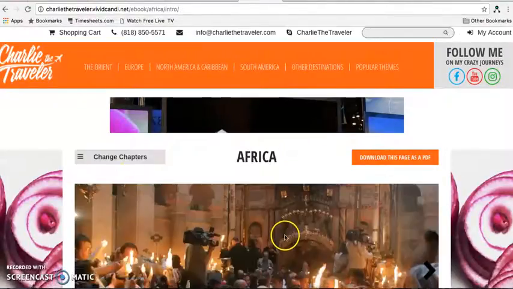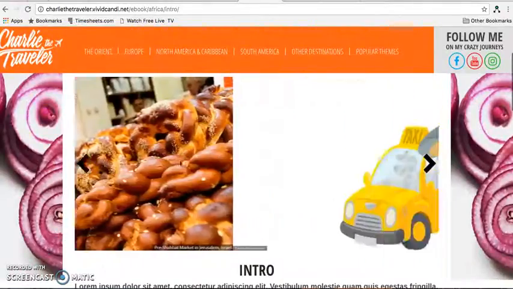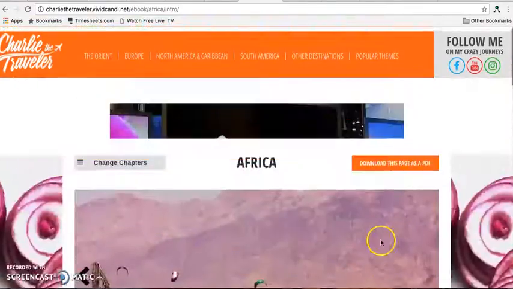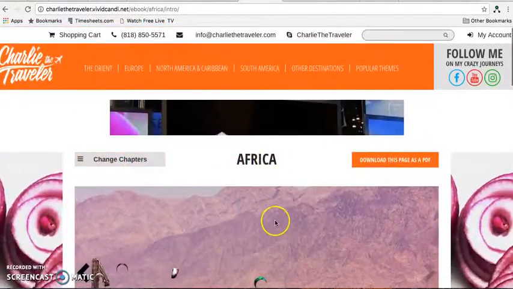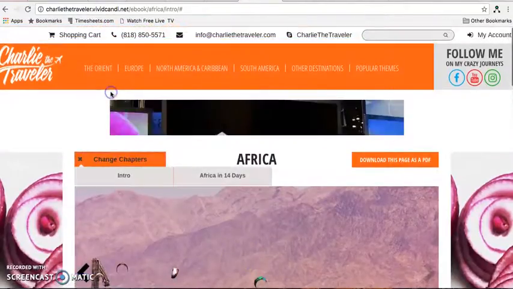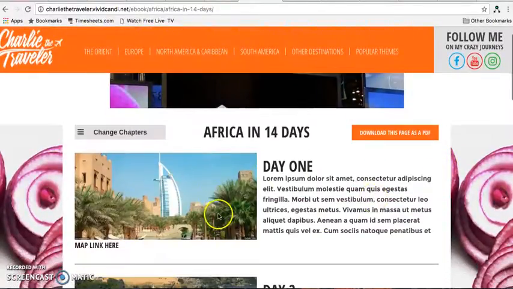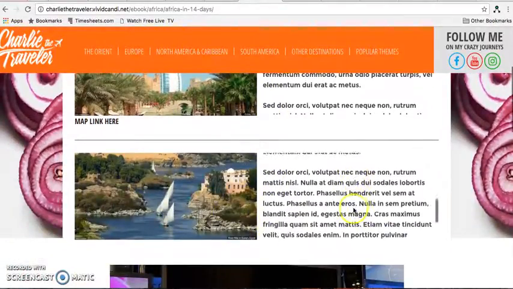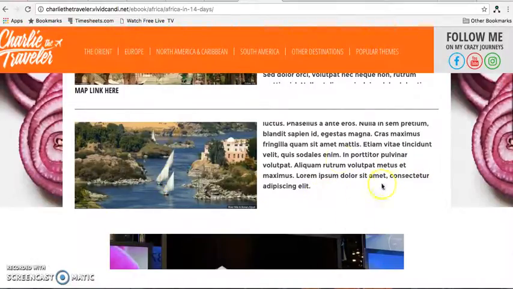So we got the intro right here. We put the picture on top, and actually we have a slider with all the images that we choose to put. Then you scroll down, and that was the intro text. Then you go to the block template, and let's say that we go to Africa in 14 days. Here we have one block, which is day 1. Here, map link here, and then it will link, as you can see in the lower part right here, to the actual map. And then day 2 is whatever we put in there, and then the image right there. And you can just add hundreds of these blocks.